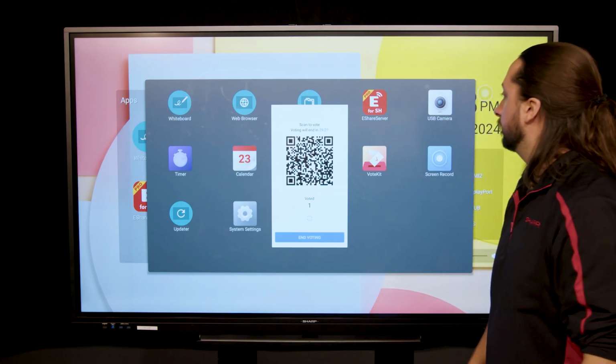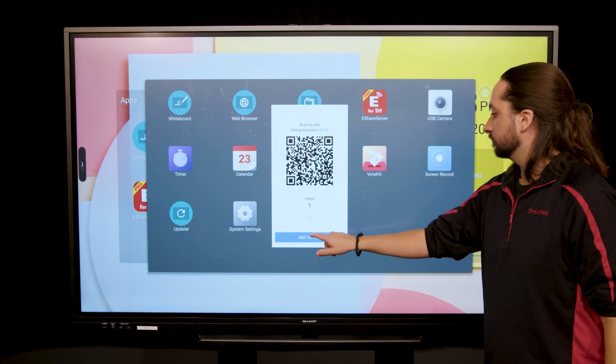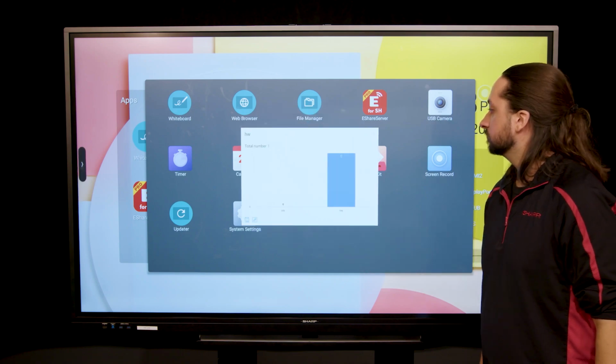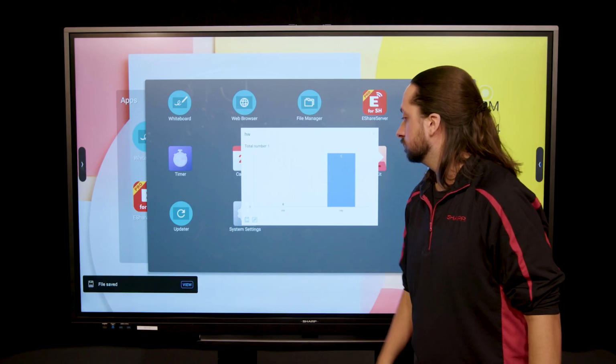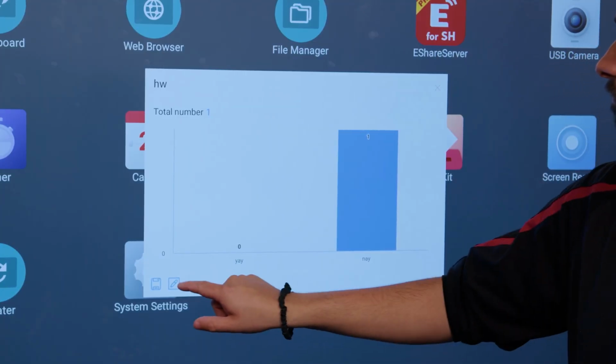and the board will display how many votes have been cast. Touch End Voting to display the results. From here, you can save the results if you want, or bring it into the whiteboard app.